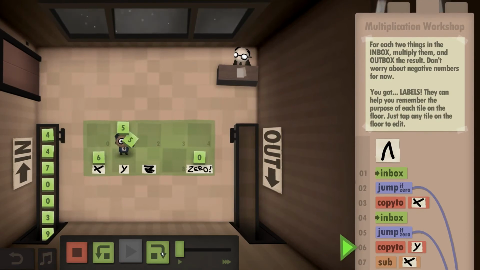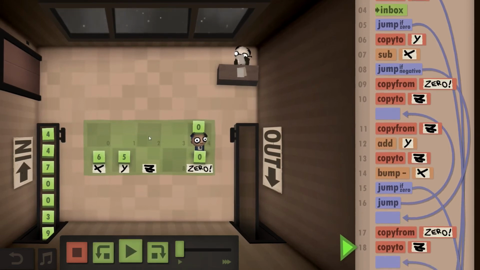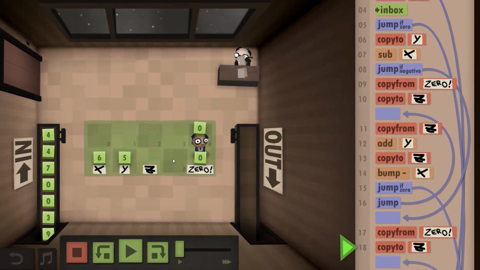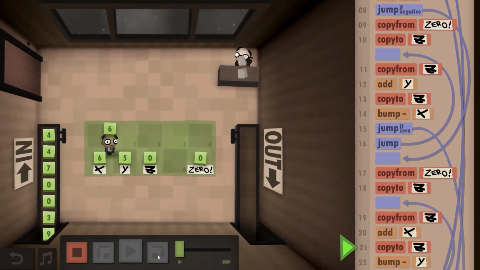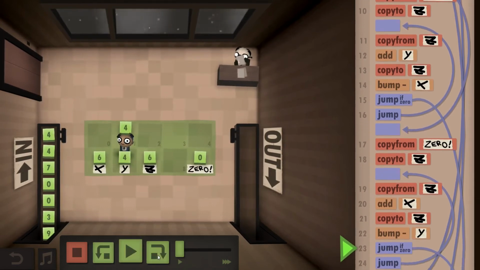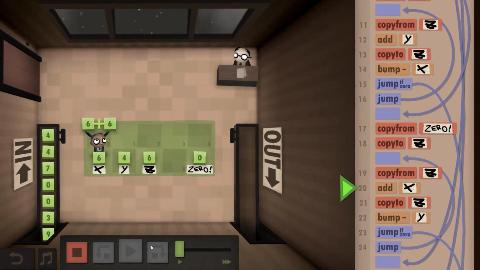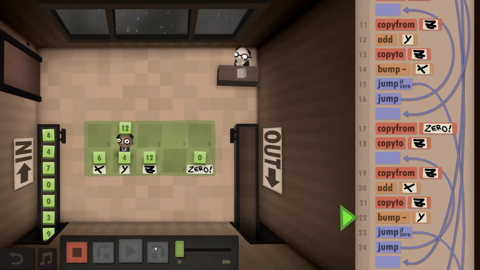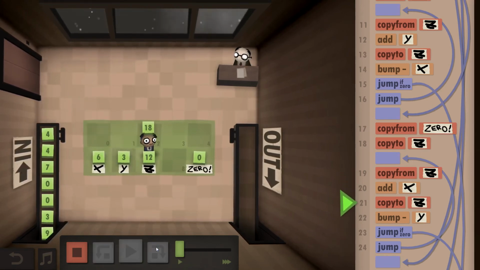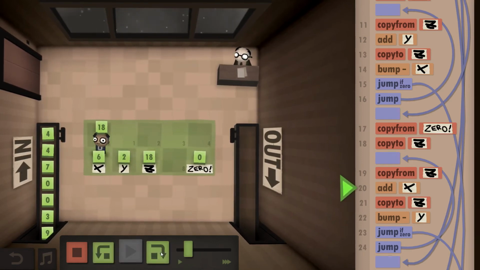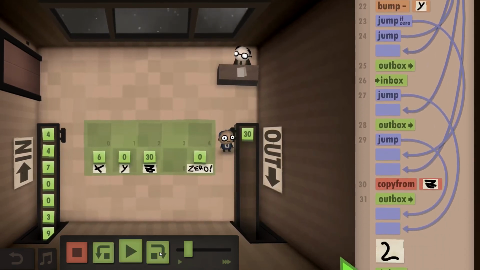So we get 5 and 6. We subtract to figure out which one is the larger one. In this case, it's X, so we are going to use Y as our loop counter, adding X and then bumping down Y, seeing that it's not 0. So we take 6 again, add 6, copy that to the result, bump down our counter, and so on and so forth. Until we hit 0 on Y, which is again our counter, and then outbox the 30.